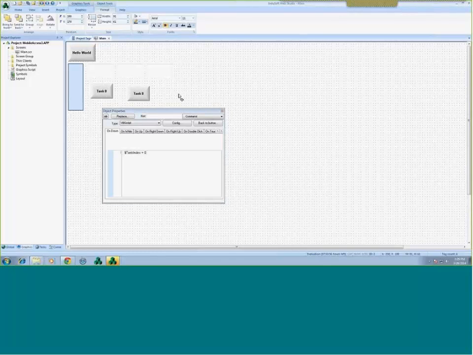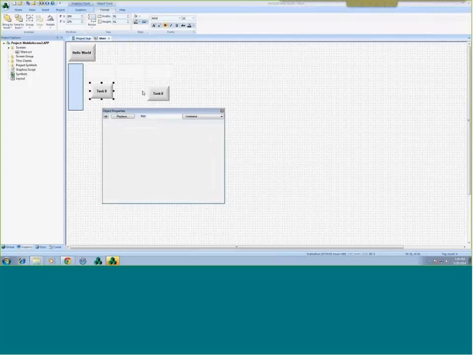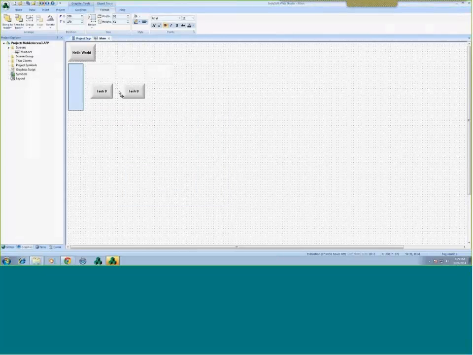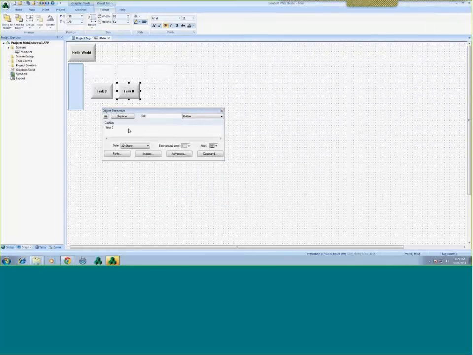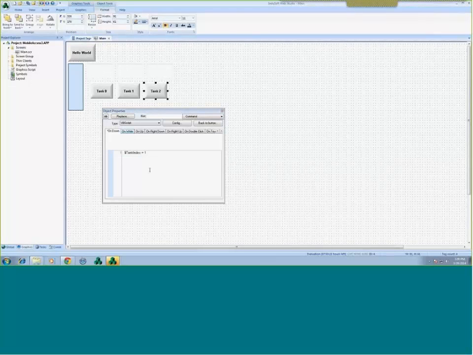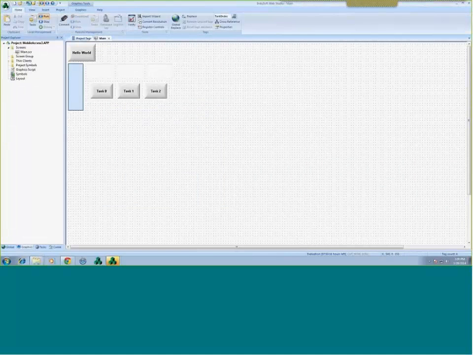Can create a copy of this object. Okay. And now this one is going to be my tank 1. So I'm going to change the script to be tank 1, click on the back button, change the caption to be on tank 1 as well. And then do the same thing for the other tank, or the last tank. So now I have my tank 2, and I'll go back to the command, and here in the command I type tank index number 2. Then I save it.